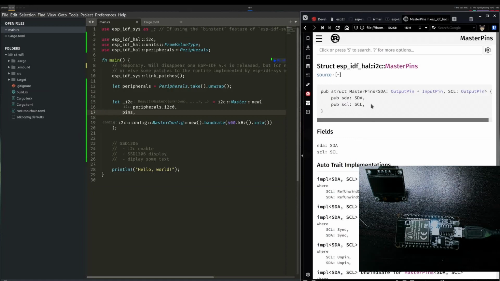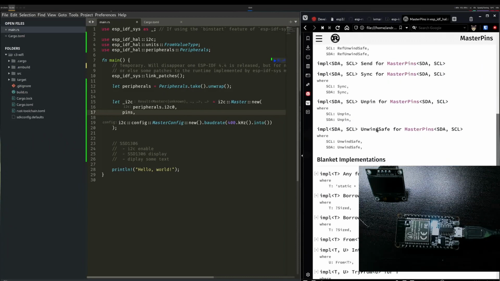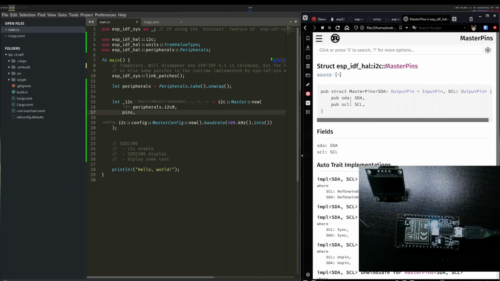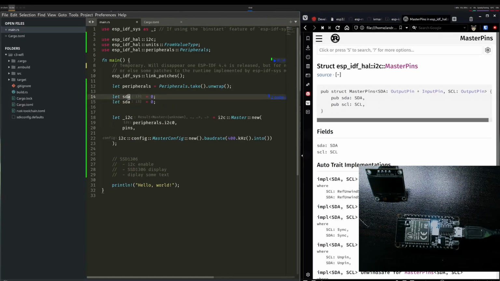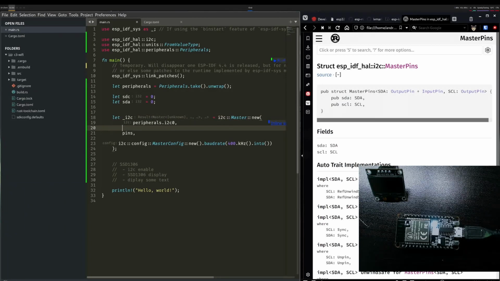See, so master pins. Master pins is a structure that I have to provide a data line and a clock line, and it tells me the data line is an input-output pin and the clock line is an output pin. So I will make clock and data, and assuming they are of the right type, which they are not yet, I will say master pins SDA is SDA and clock is clock. Obviously this will not compile because the types are totally wrong, but I will fix the types.